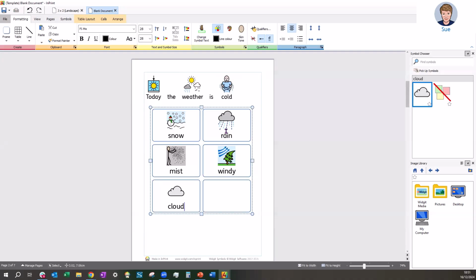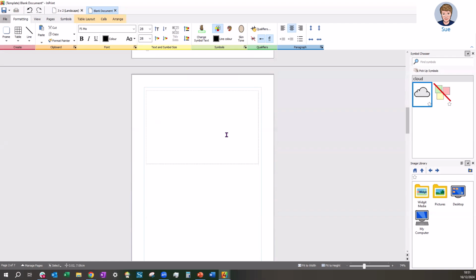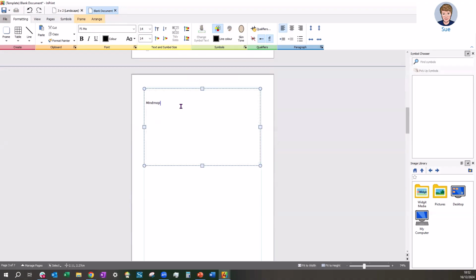It could be that I want to carry on, and in this particular layout, in this particular resource, I might want to make a mind map of things that go with weather. So let's put in a mind map of weather. We don't really have a symbol for mind map, so I would probably go and have a look here and see if I could think of anything that we might use. Let's have a look. So I think I'll have a look at brainstorm.